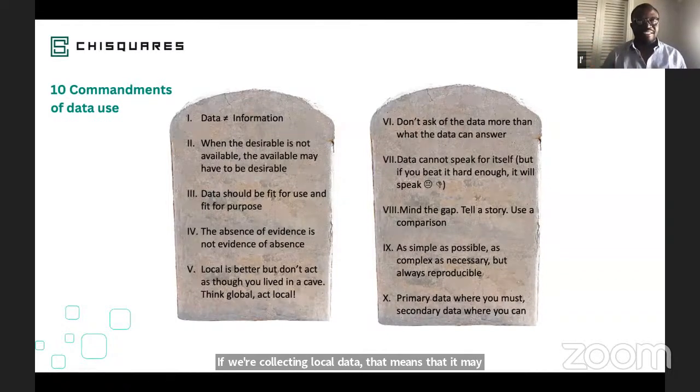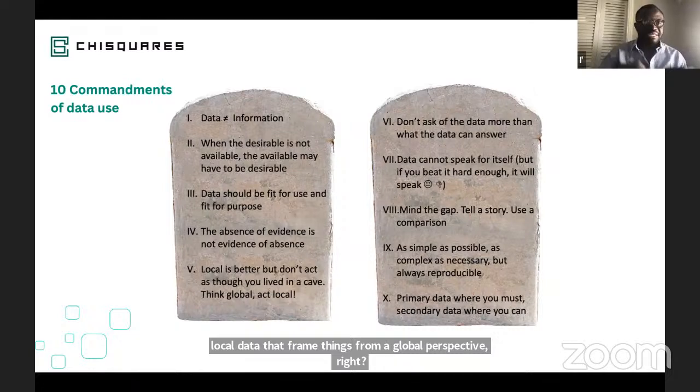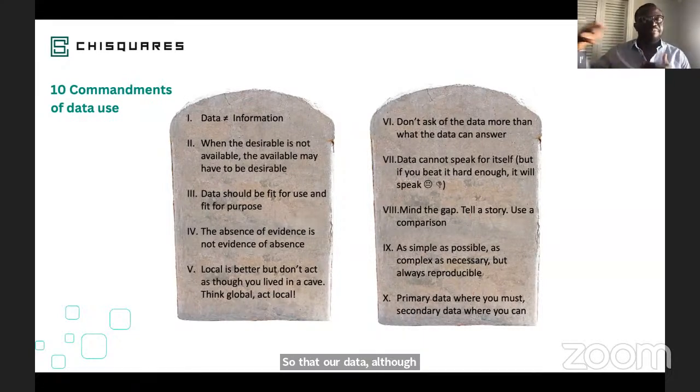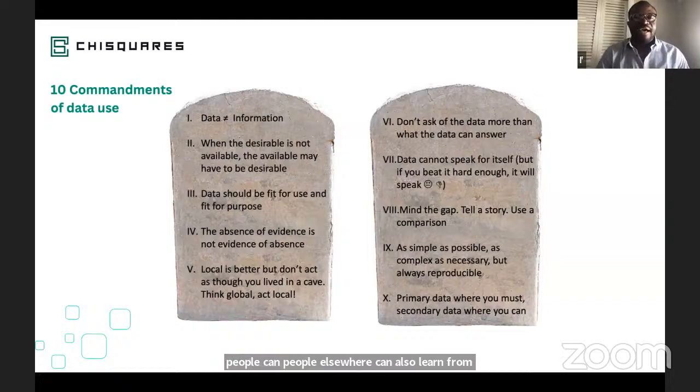So the solution is to use local data, but frame things from a global perspective, right? So that our data, although local, has implications for the whole world. People elsewhere can also learn from what we have provided. And so don't act as though you lived in a cave. So think global, even though you're using local data to act.